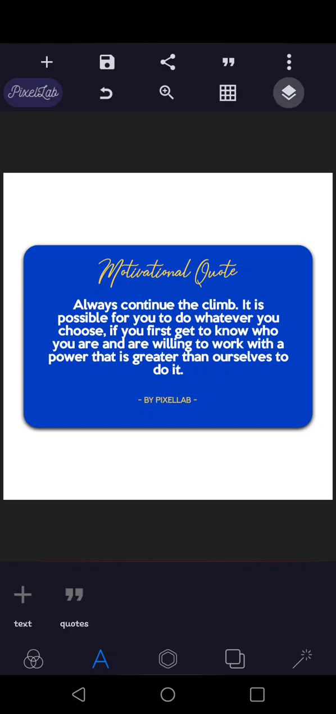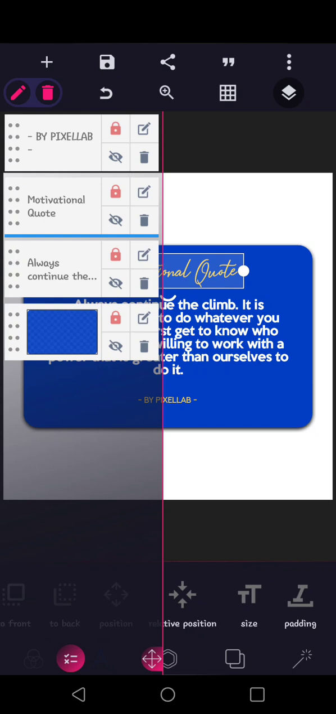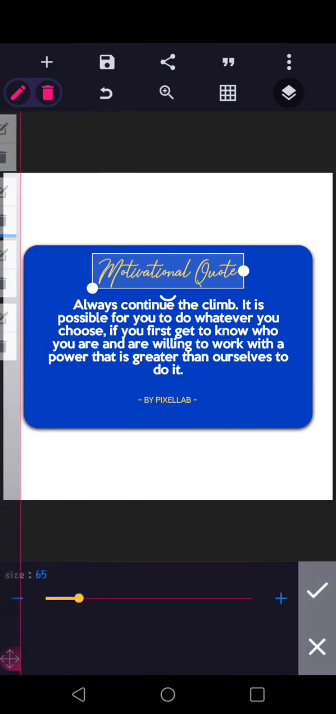So you come here and lock it. Let me show you the size I use for the motivational quote. I use size 65. The stylish italic font you are using, you might not be able to use 65. Some of you might use 60 and some of you might be using 70. So let me make that clear to you.